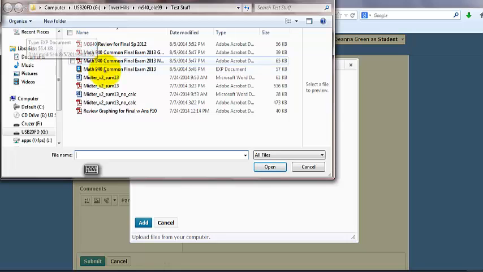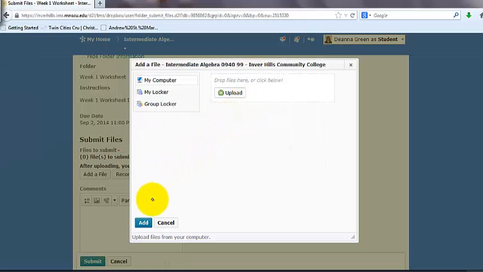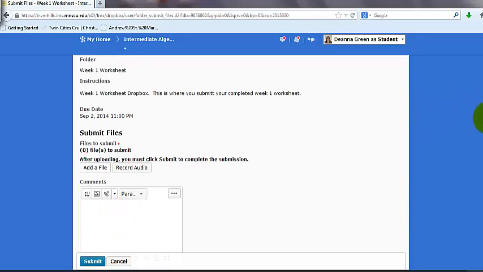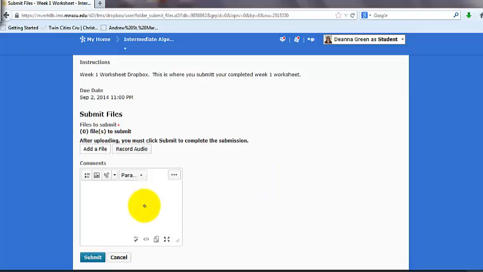So you would go ahead and select whatever file it is that you want and then click Open or double click the file that you want. I'm not going to upload anything, and then you would click Add. Once you click Add, then you would submit, and you could make a comment if you have something that you need to say to me about your worksheet.